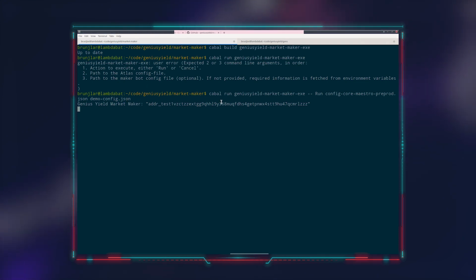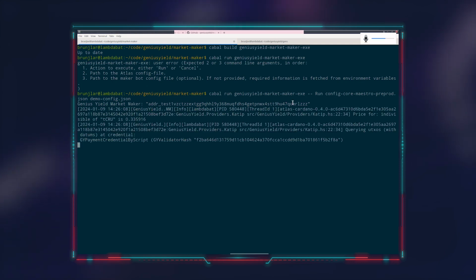So this is the bot address. That's the address I showed you earlier in the Explorer, right? And now it does its thing. So it checks the blockchain. And now we have to wait a bit. That's configurable, but at the moment, I think it's configured to spring into action every 2 minutes or so. So we might have to wait a couple of seconds until something interesting happens.